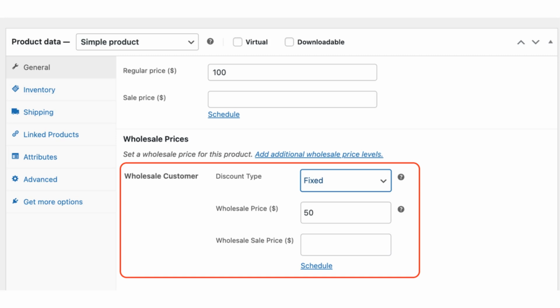Here, I am on a product's edit screen. Once the Wholesale Prices plugin is installed, you get a new Wholesale Prices section right inside the product data panel. I just type in the price I want my wholesale customers to see. Let's say $50, and save the product. That's it. This price will only ever show up for users assigned to a wholesale role.